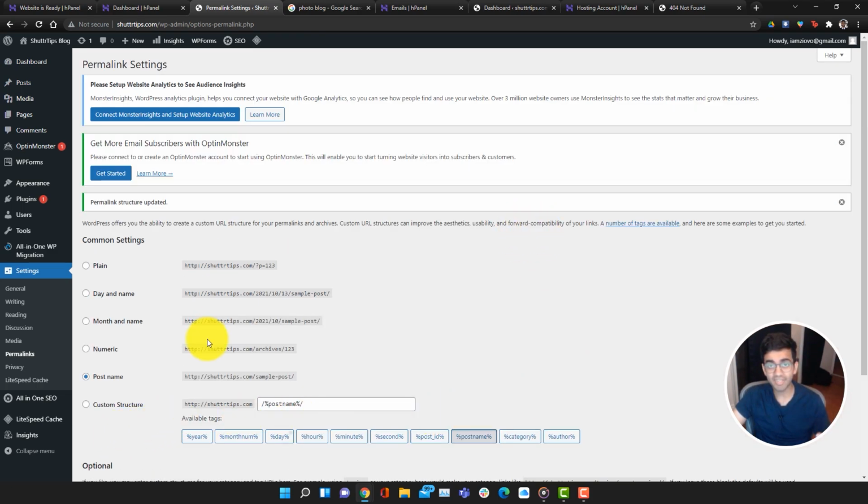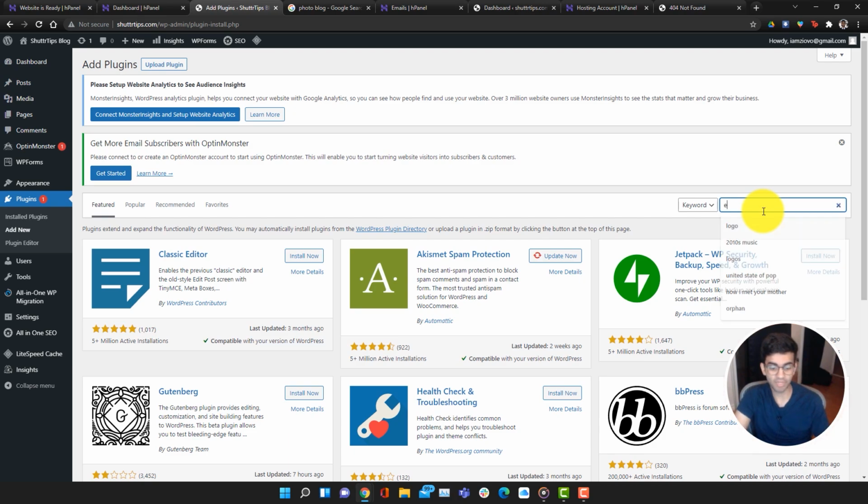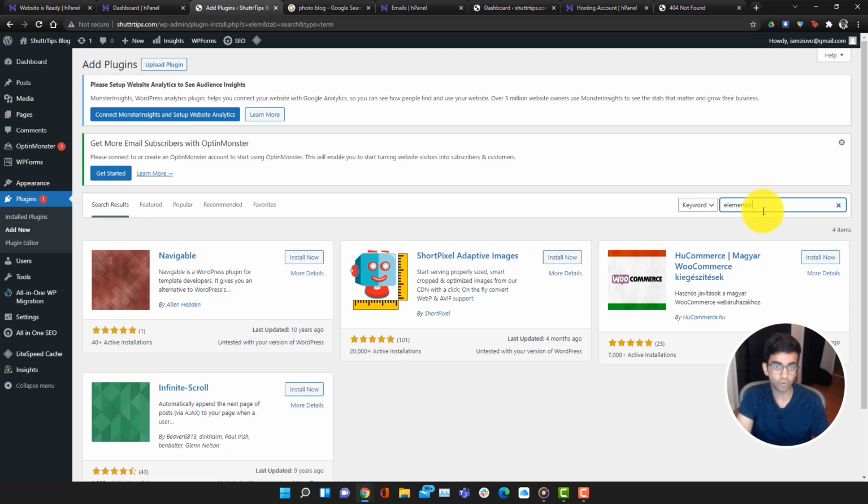Next up, we're going to add a plugin to our WordPress website. Now you can add plugins whenever you want, but we're going to do it before we start building. So we're going to go into Plugins, and then we're going to go to Add New, and we're going to be adding a plugin called Elementor.